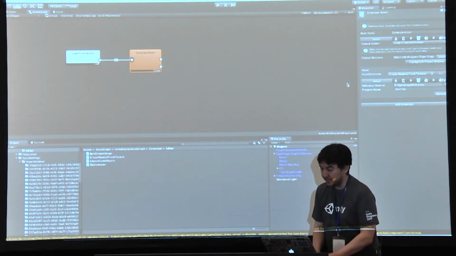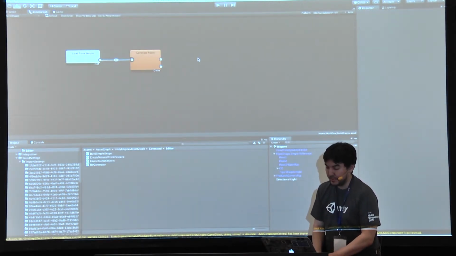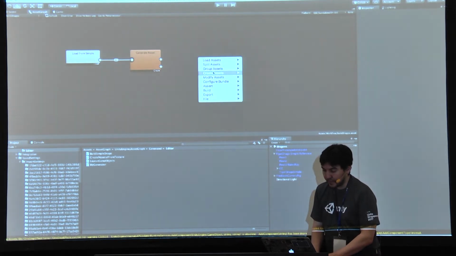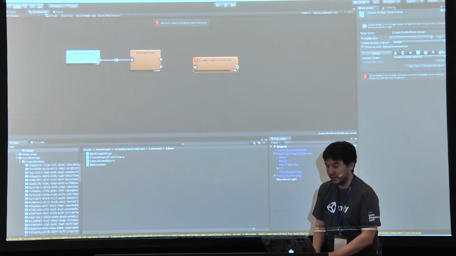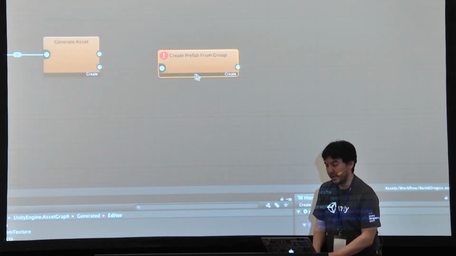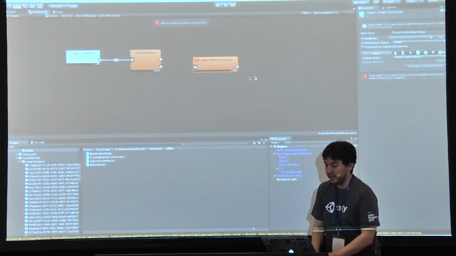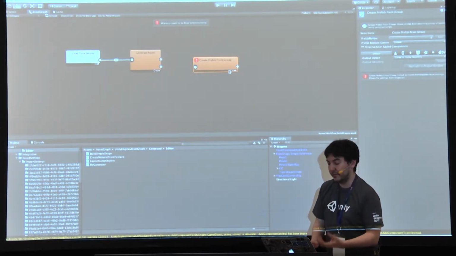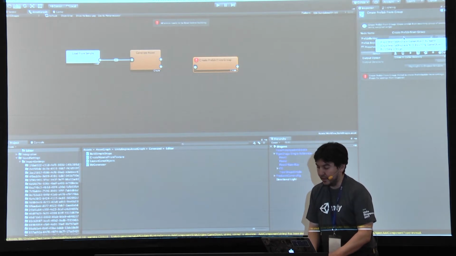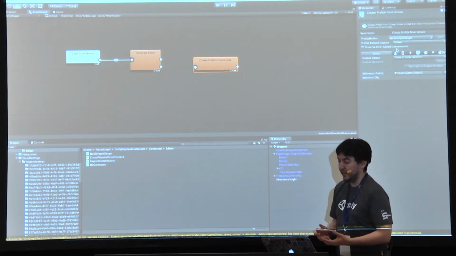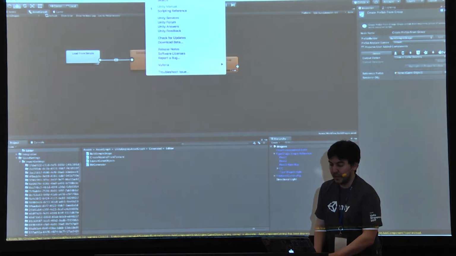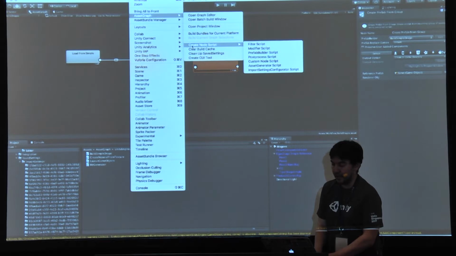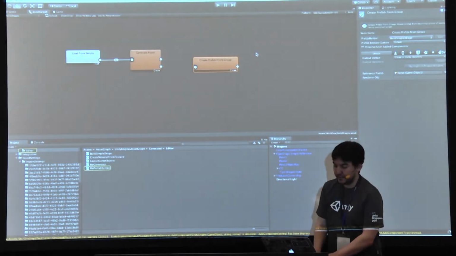Okay, so now I have materials. What I want to do is create the prefabs. The next node that I want to use is Create Prefabs From Group. This is the node that takes the group and creates the prefabs with it. Again, this time I'm writing a very simple custom script called BuildSimpleDrago, which is also a script you can create from here, by saying Create the Prefab Builder script.